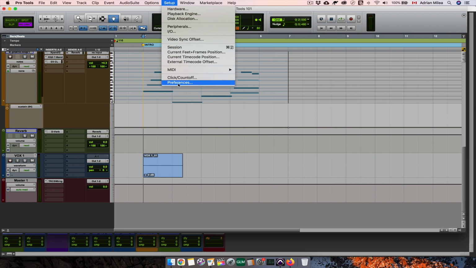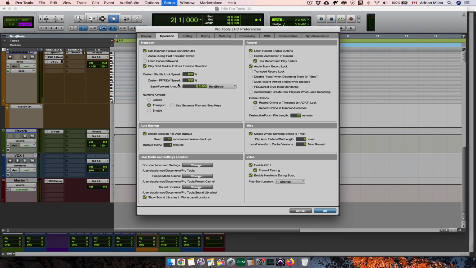So go to Setup, Preferences, Operation, Auto Backup, and be sure to keep at least 10 most recent session backups. This will help you a lot if you have unwanted errors happen. Also, backup every 1 minute.